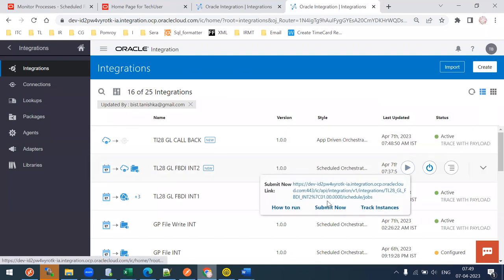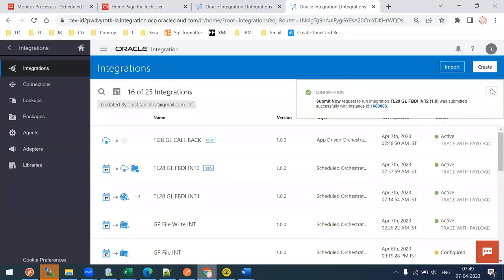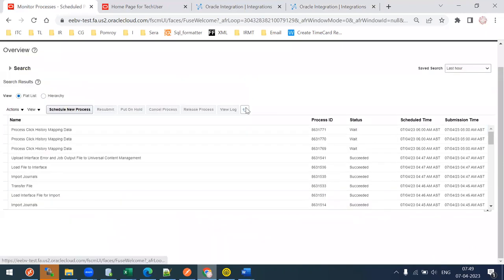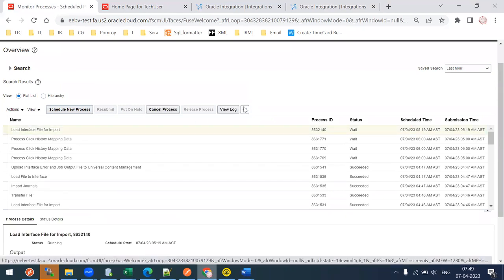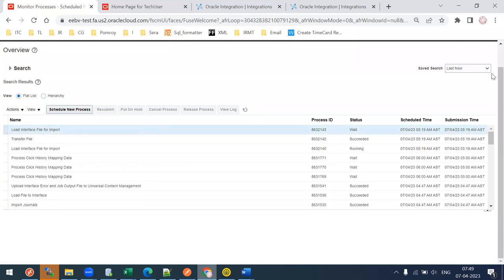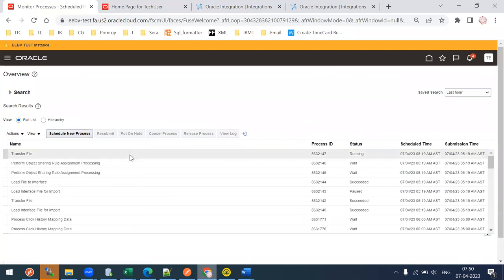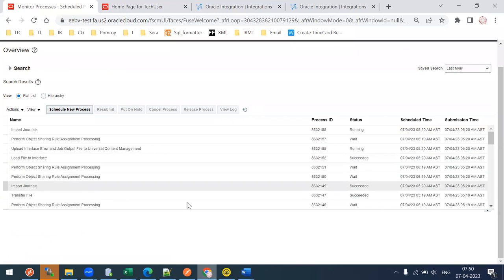Now I'm trying to submit the main integration. See here, submit a load interface file for import through integration. Now it's been completed. Select your load interface file for report and observe the attachments here. Still it's in pause status. Let it complete. Okay, it's been completed.